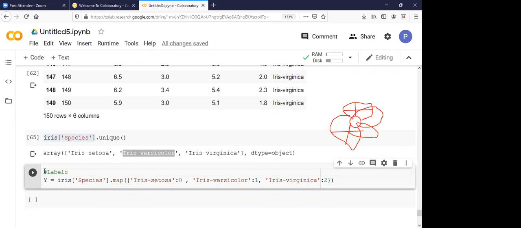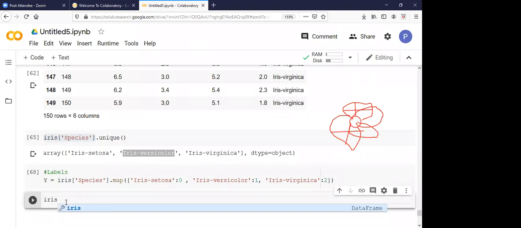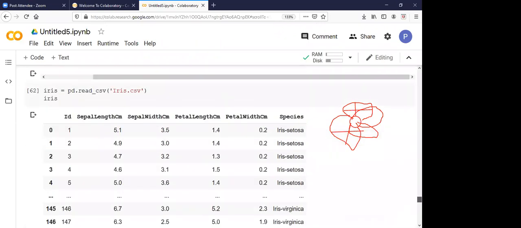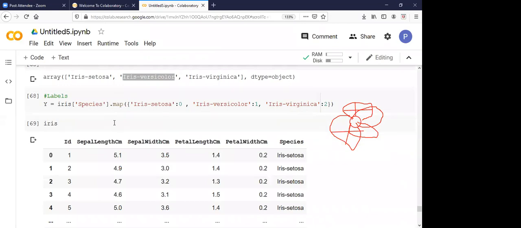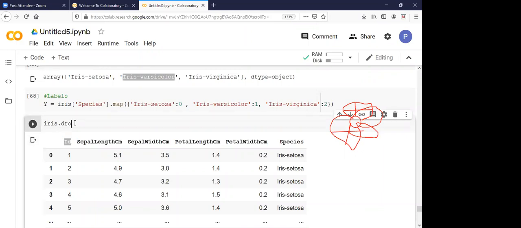Next, I talked about features, right? What will be the features for this supervised learning? Sepal length, sepal width, petal length, and petal width. Now y is your label, and you generate the features in X. How can we generate them? Either we can select these 4 or we can drop the other 2. How can you drop them? By using the drop function. You need to drop ID, and secondly, you need to drop Species, right?